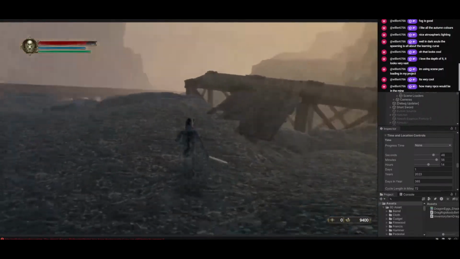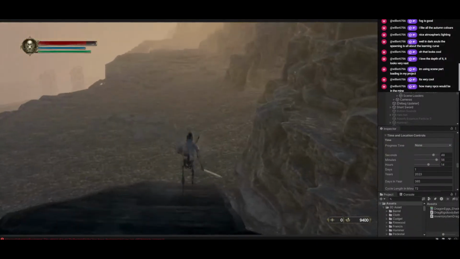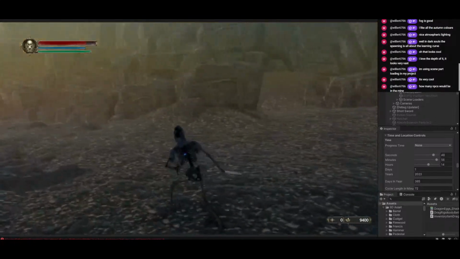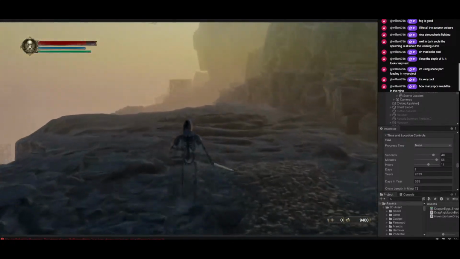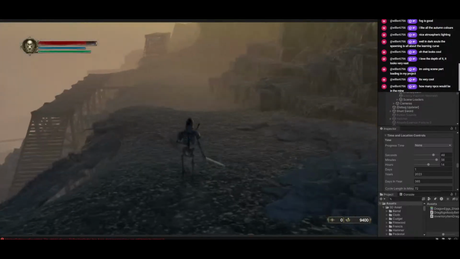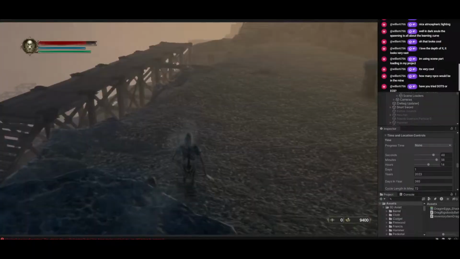But for friendly NPCs, we will have here Francis, the blacksmith. We will actually find him here. We will rescue him here. So this is a very huge area.